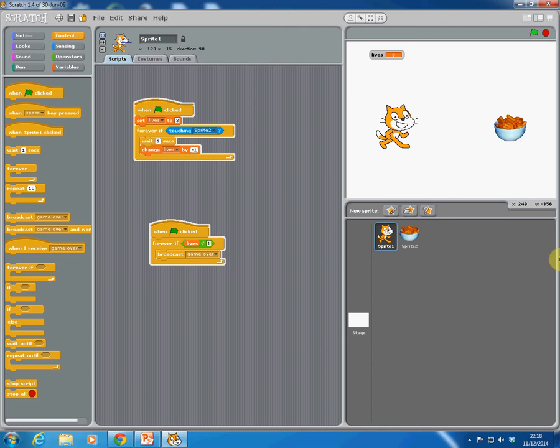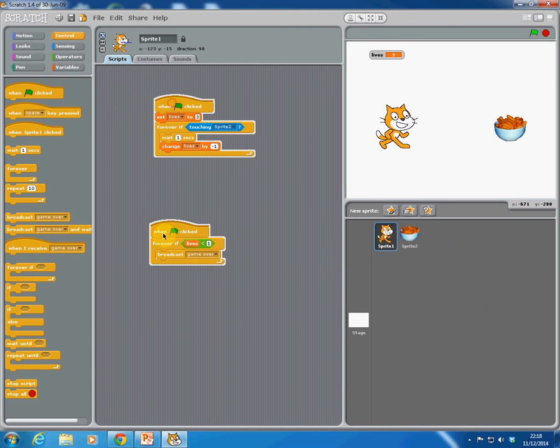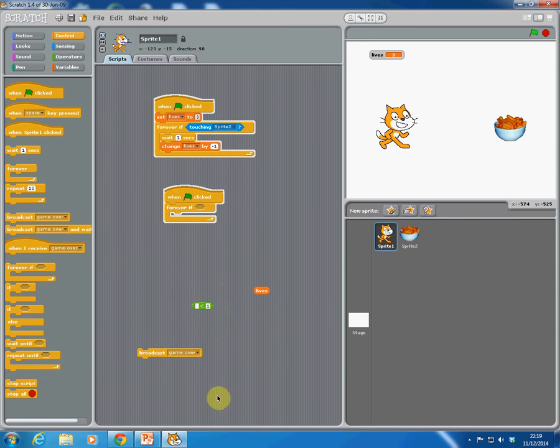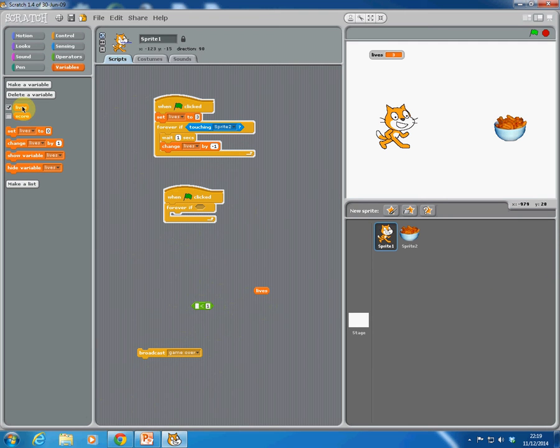Now this was the code we made in the previous tutorial, and this is part of the new block of code we're going to make for this tutorial. So let's just pull this apart and see how this all works. As you can see, first off I've got the green flag, and next I've got the forever if block. Now under variables I've got the lives, and I've just clicked on lives here and dragged it in, so I've got two now because I just made this earlier.